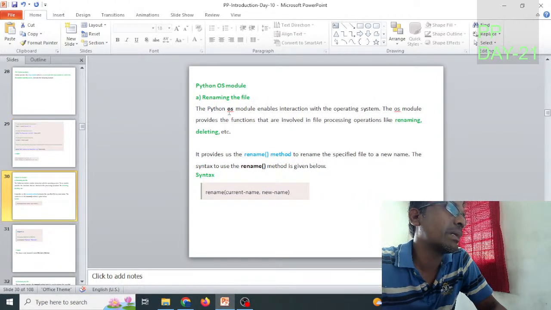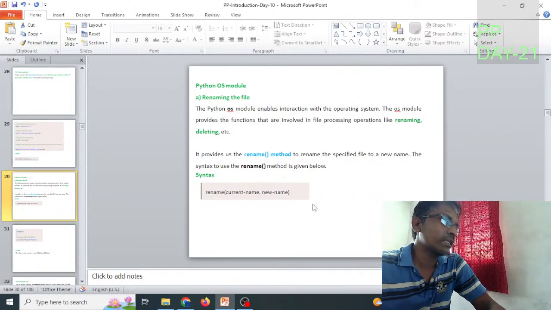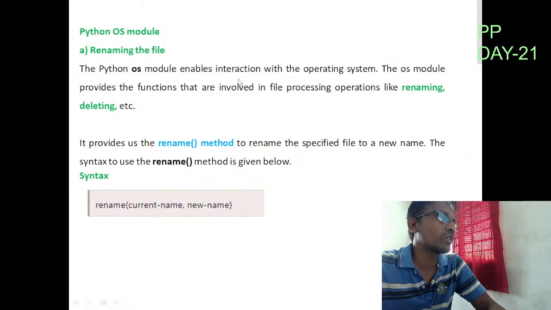The next one is the Python OS module. Why are we going to use the OS module in Python? It is for interaction with the operating system. The OS module enables interaction with the operating system and provides different types of functionalities, like performing operations on files such as renaming, deleting, making a directory, or changing a directory. For these, you have to use the OS module.